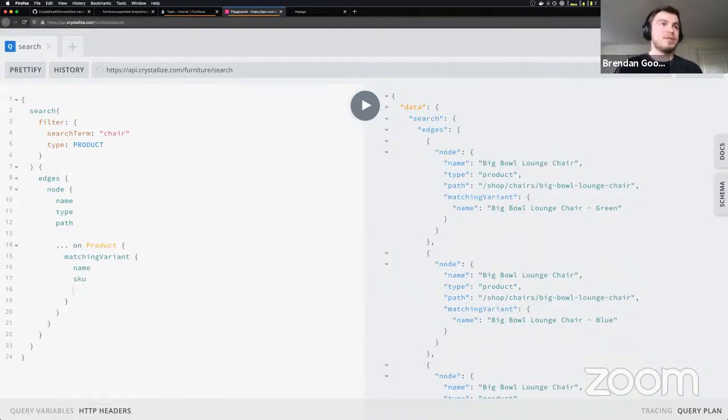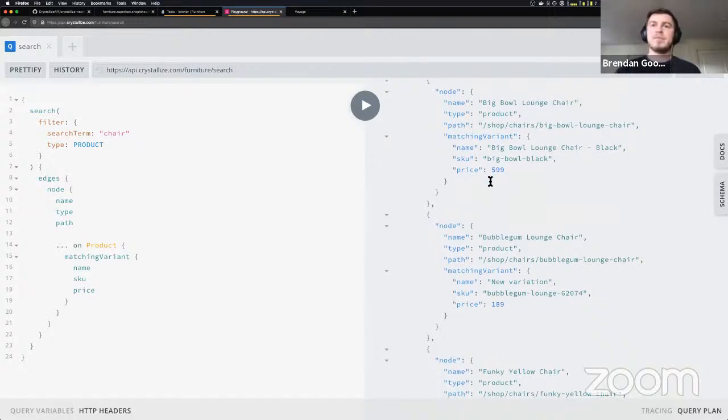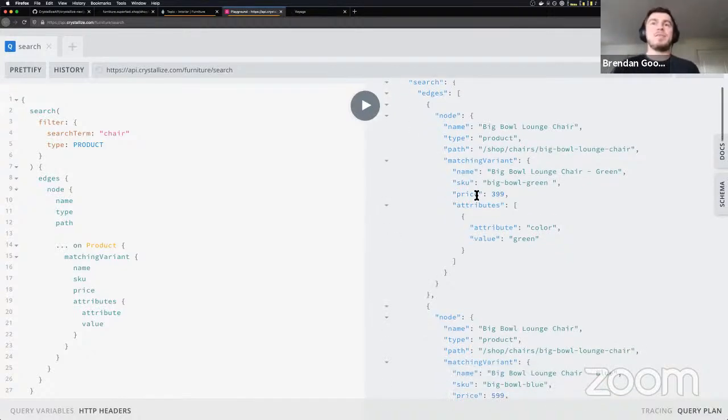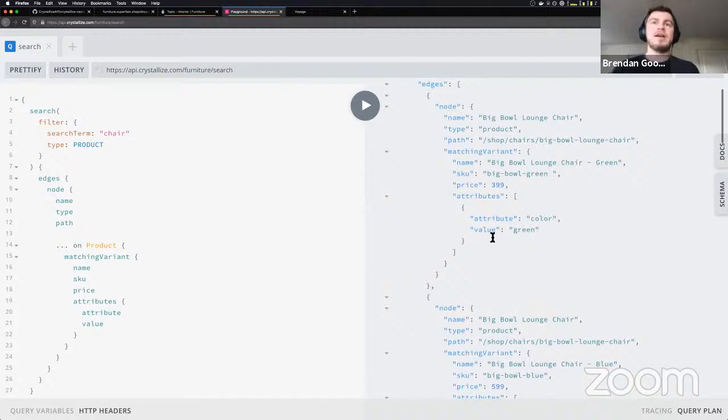Again, you can get the SKUs for these. You can get the price, etc. And that just shows them all there. Then you can also get the attributes for the matching variant as well. You can see that we can just get the attribute and value as you would in the catalog. And that's just an array of the attribute key and the value.